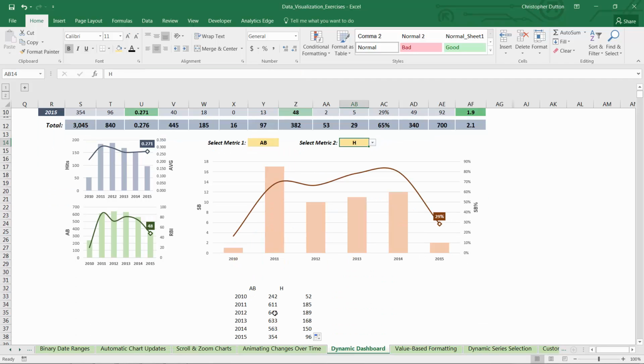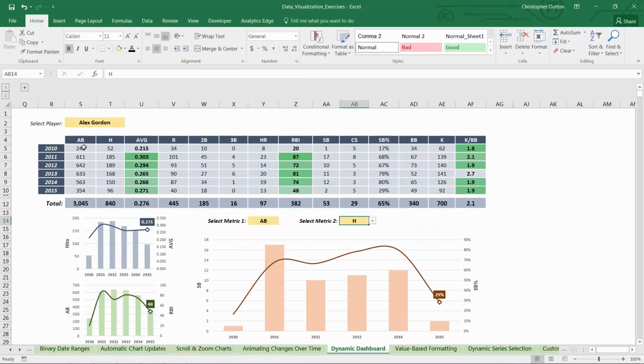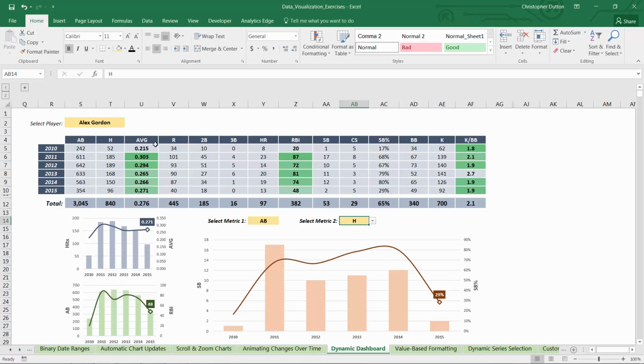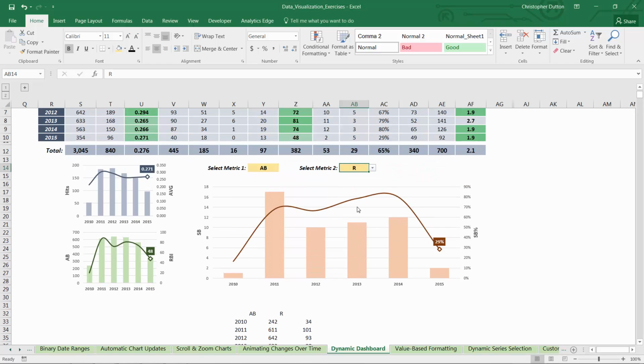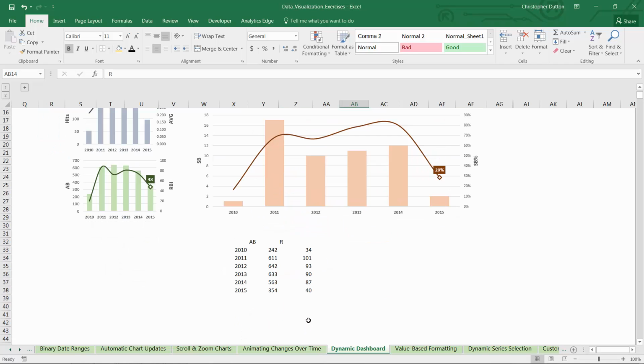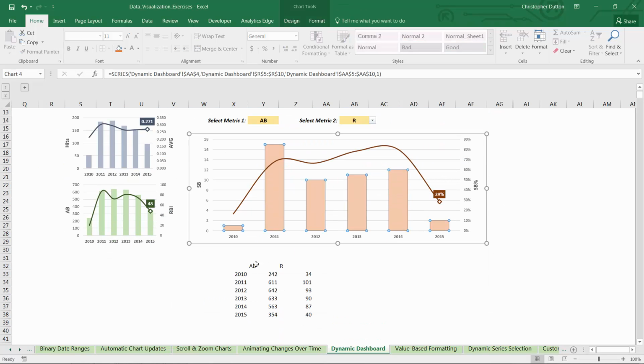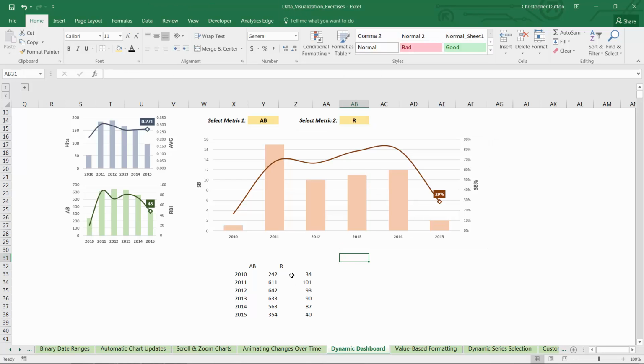So at bats, 242, 611. That matches. Hits 52, 185. And as you can see, change the drop down, and the data in the source data changes as well. So that's option one. I could just basically drag my source reference down to this dynamic array that I've built, and voila, I'd be done. I don't want to take that approach.